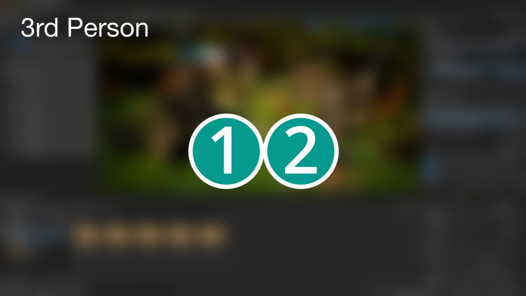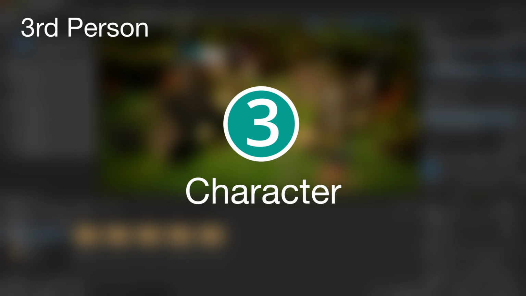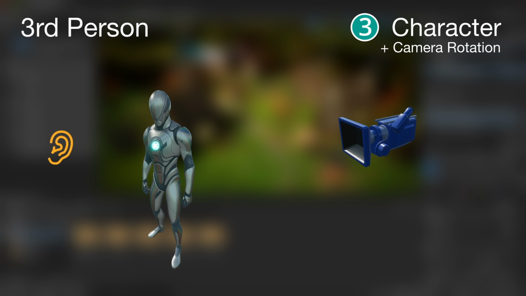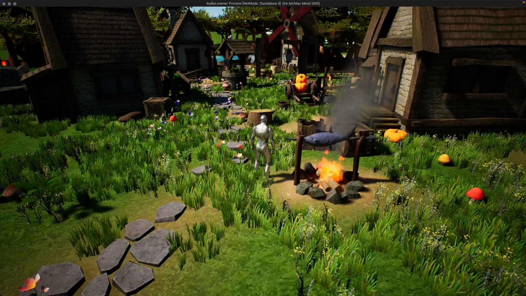To prevent this, we can merge option 1 and 2. Number 3. Adding the audio listener to the character combined with the rotation of the camera. We still hear things from the character's position, but now from our point of view by taking over the rotation of the camera instead of the character.